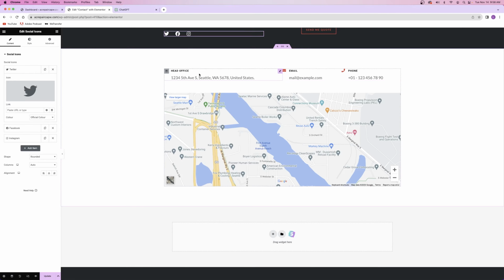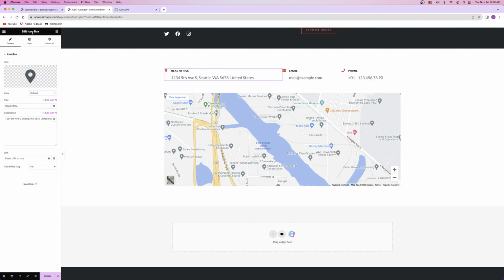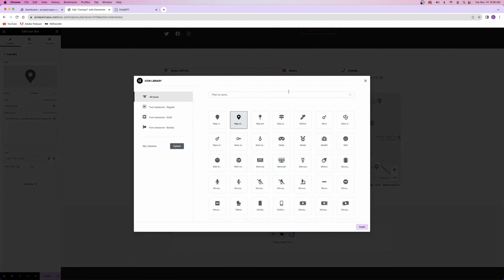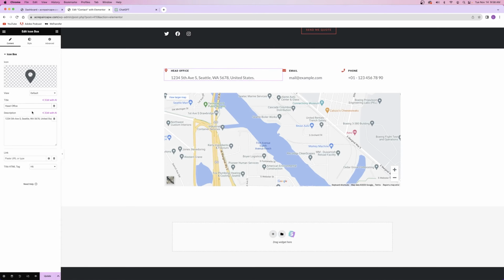Scroll on down and we've got these three little icon boxes. Again, you guys know how to change these. You can change the icon right here. You change the text, head office, and then you can change the description right here, which is the address. You guys know how to change that. You can change email and email, phone number.